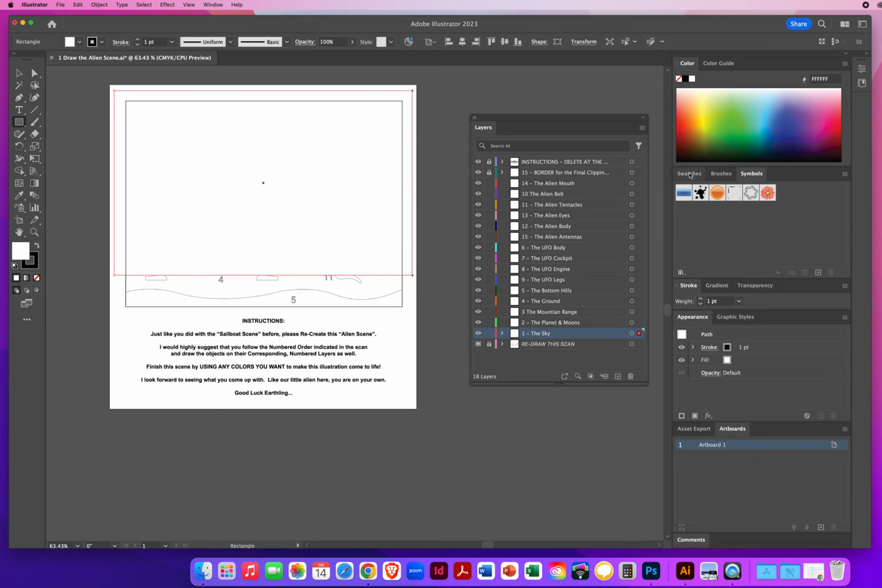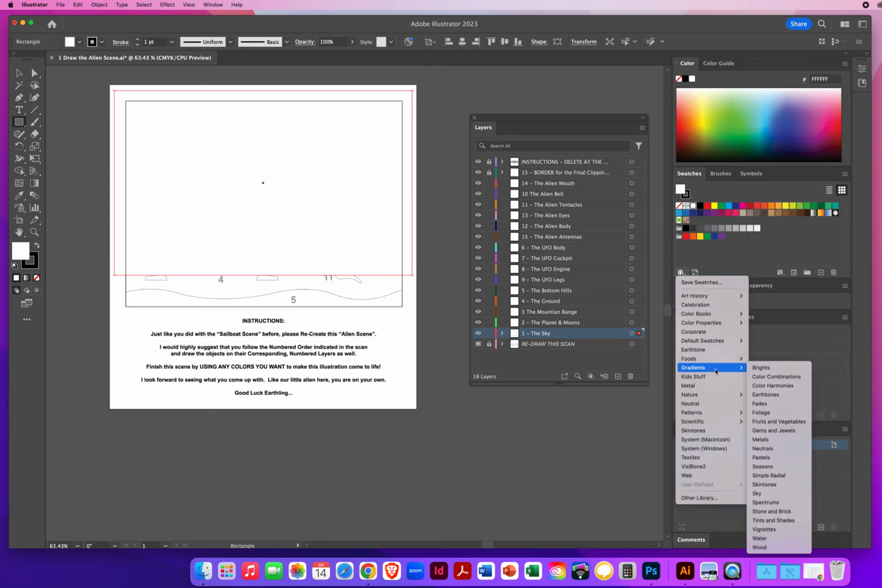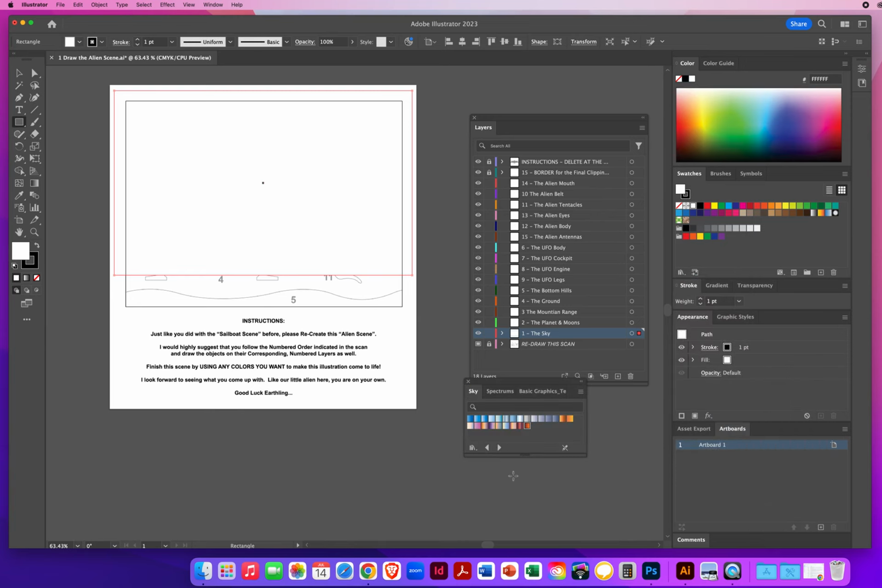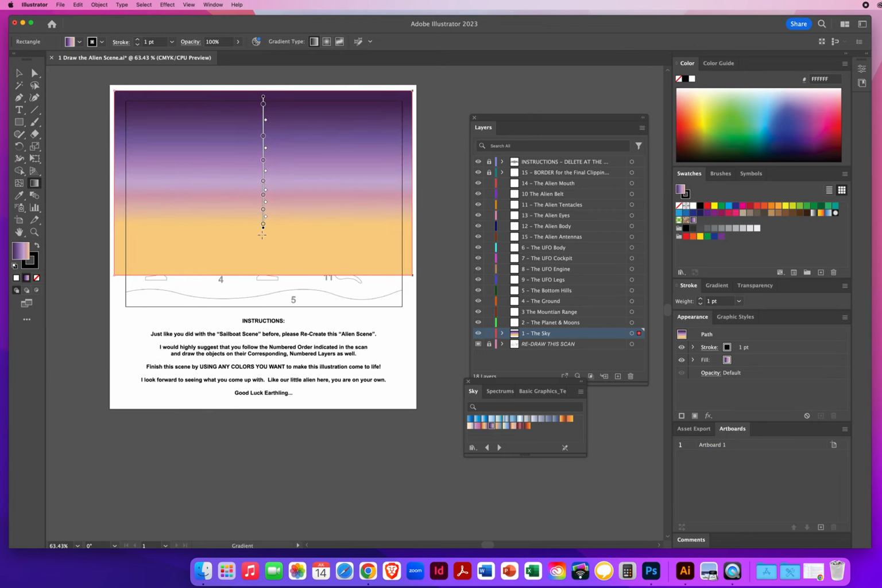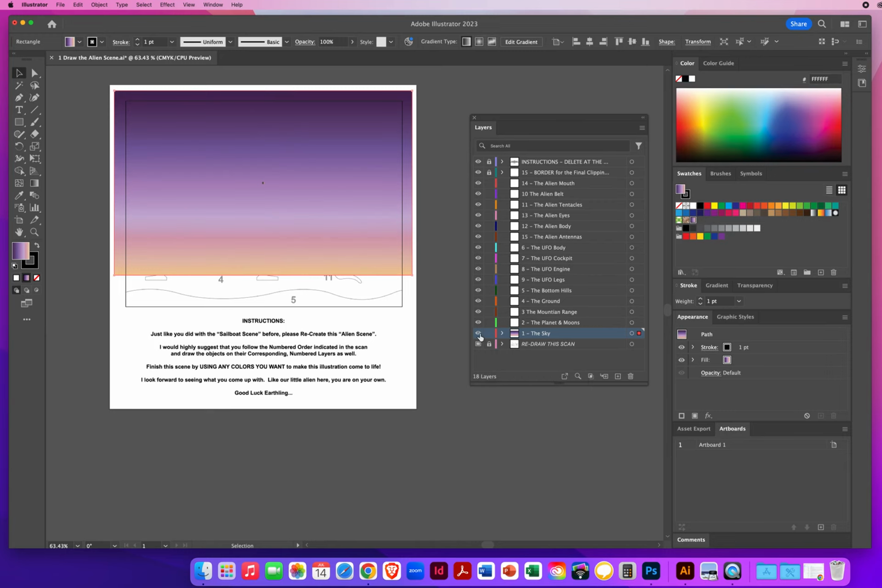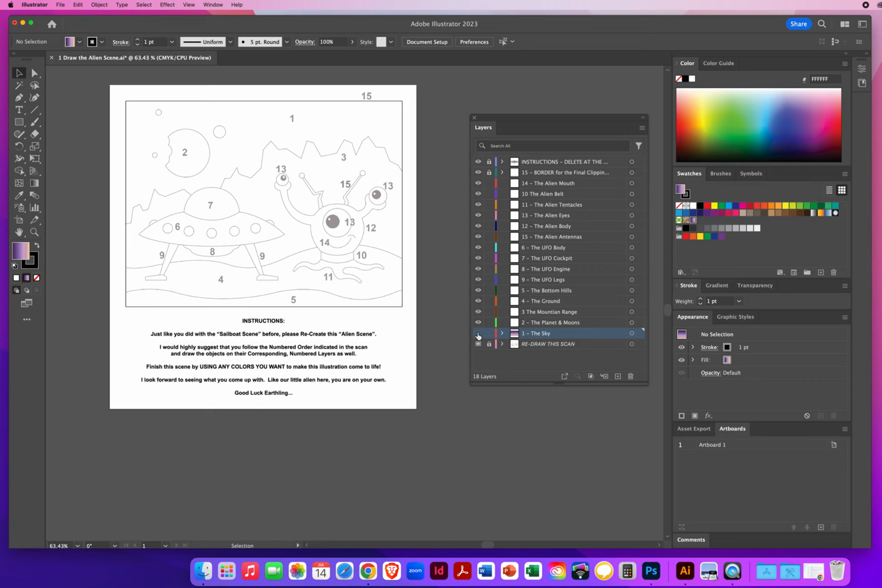And again, I can go to swatches, swatch libraries, gradients, and sky gradients. Since it's an alien scene, maybe I'll pick this purple to orange, like that. I go to my gradient tool. I can hold Shift and drag down, so I get a sky like that. I don't like that real hard bar of color right there, so I'll go over here. Shift and drag all the way down. There we go, a little smoother. Go to my black arrow. Don't need the sky gradients anymore, and I don't need that layer kept on, so I'll turn it off.